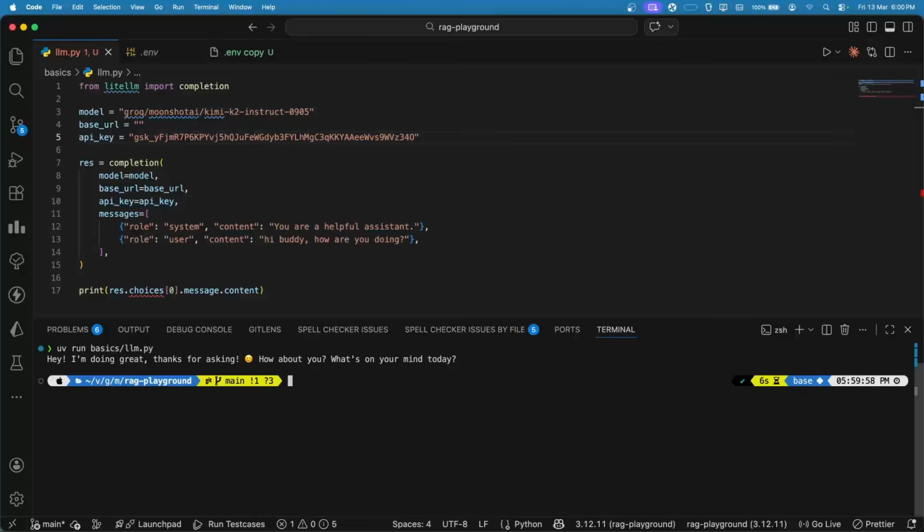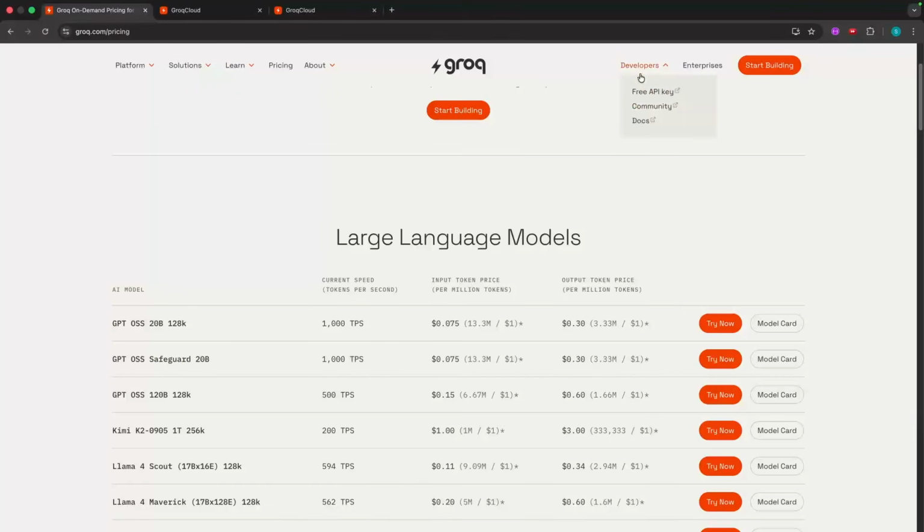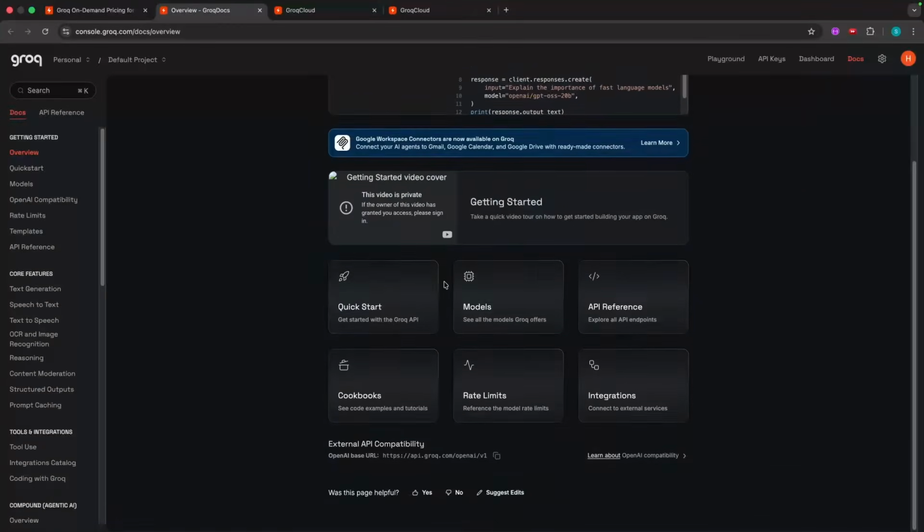And here's the response. For more information, you can go to all these documentations and read them based on your use case.